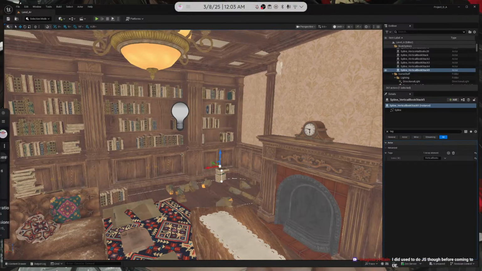We'll change the unlit. Blueprints in Unreal Engine, no point in C++, too slow to implement stuff. JavaScript true though before coming. To be honest, doing just one language, I feel like as long as you know how to do one language, you're qualified to do all languages. I feel that way.